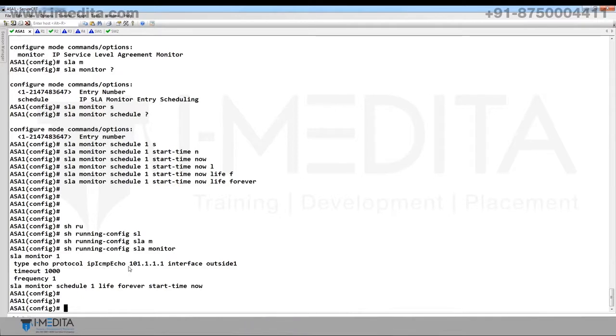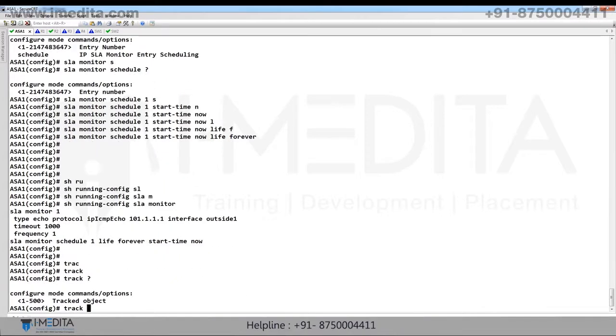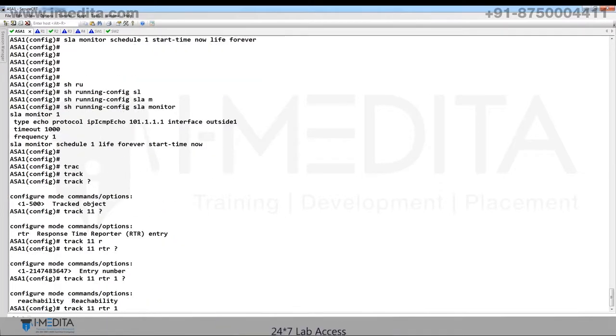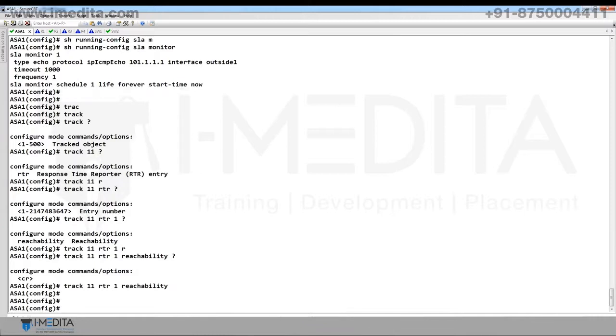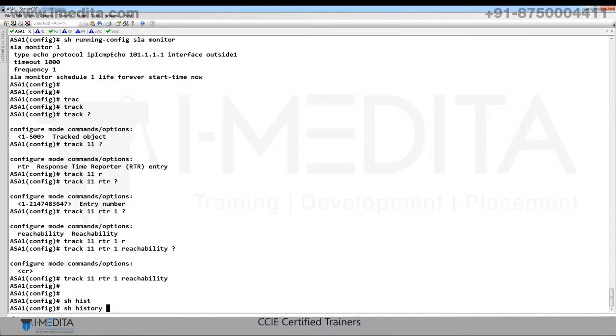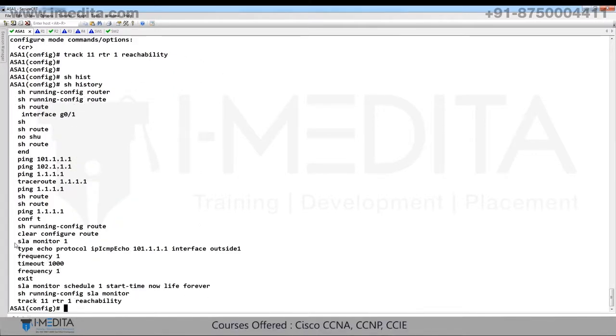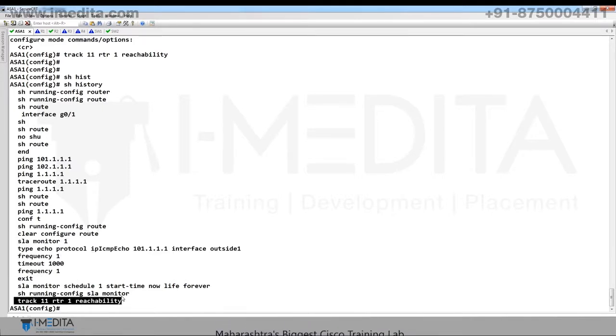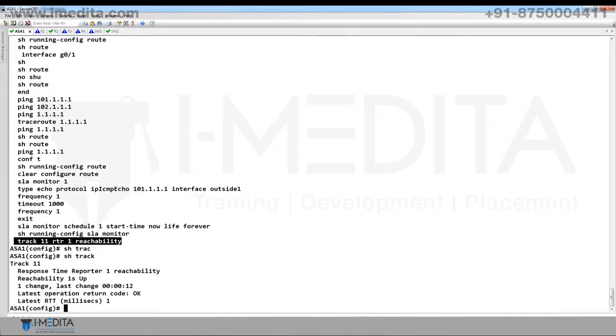We are telling ASA to check the reachability to this destination, taking the source IP address of outside1, sending the request every 1 second. This SLA starts now and lives forever. We have to put a command: track 11 rtr 1 reachability. Done. Show running config. Till now we have configured SLA. SLA we have called in track. Track is 11. Show track.